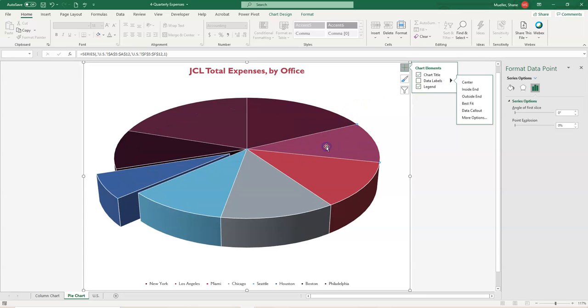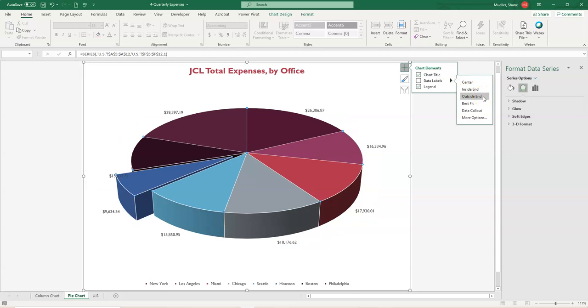If I come back and select the entire pie, so you can see now, whoopsie, let's go back. There. So we selected the entire pie. Now if we do our data labels, outside end, it's going to do this to all of them. So I'm going to put the data labels on the outside for everything.